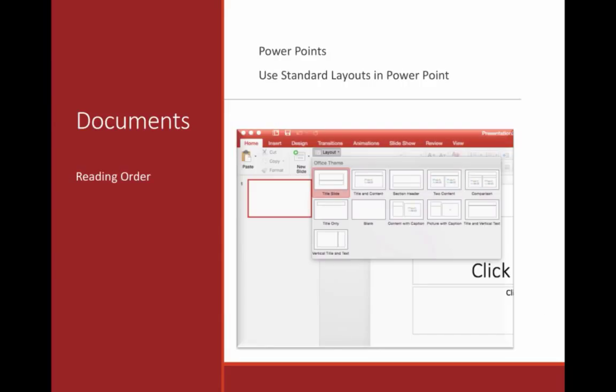PowerPoints are similar to Word documents in that they need to use styles. In PowerPoints, these are designated as standard layouts. The standard layouts allow for the screen reader to know what reading order and the text is. Reading order is when a screen reader comes to a PowerPoint slide and it reads the title and then the text underneath it. Try to refrain from using your own text boxes, as this will disturb the reading order.